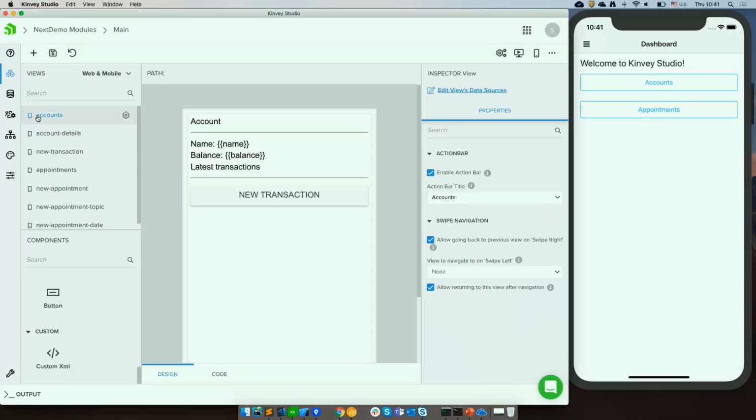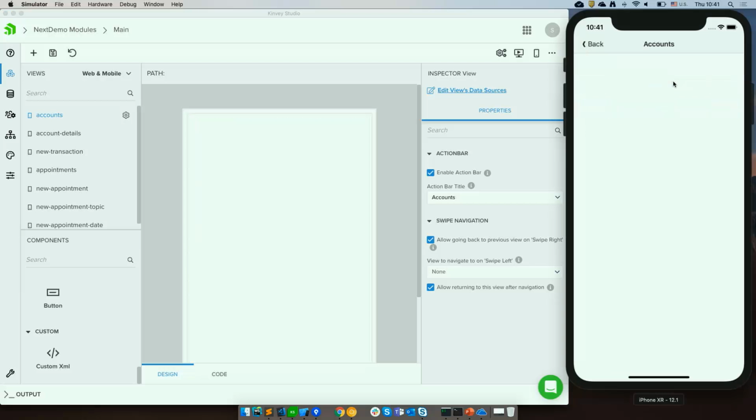Okay, let's see what I have on my first screen. So the home screen has two buttons, and even when I click on accounts, it's empty. And this is good because it's empty in Kinvey Studio as well, so everything works as expected.